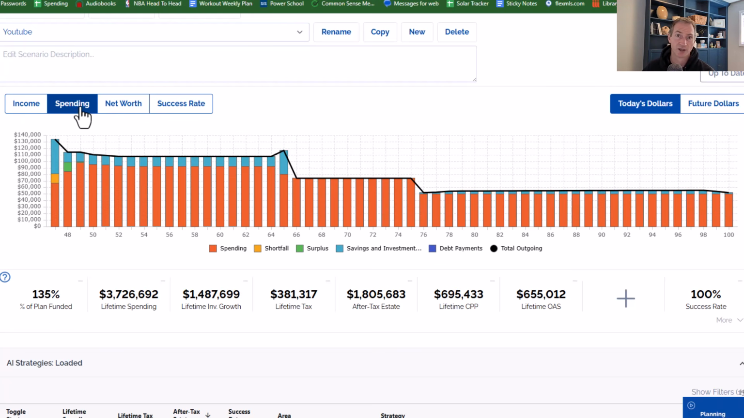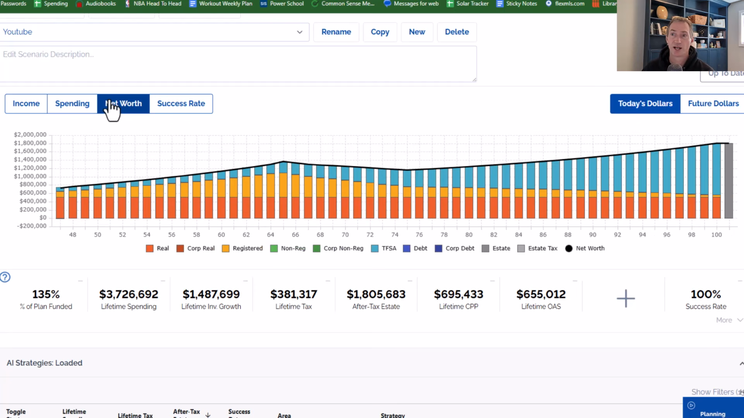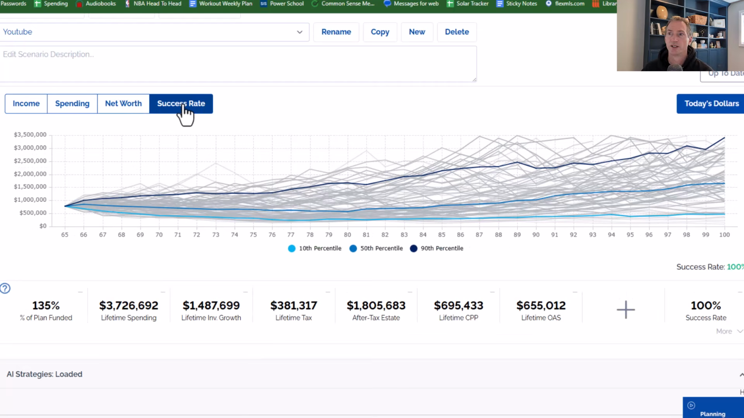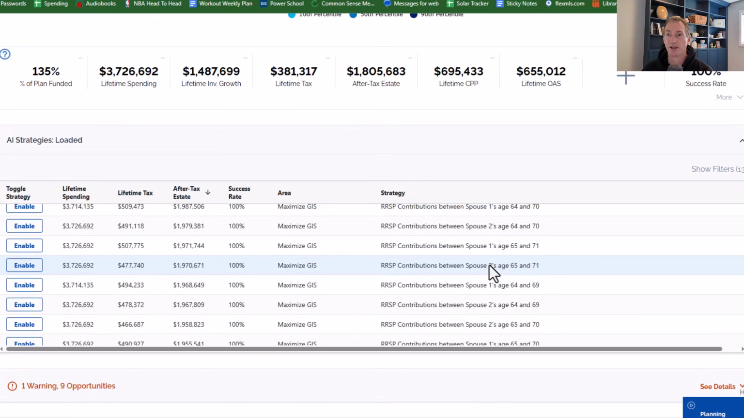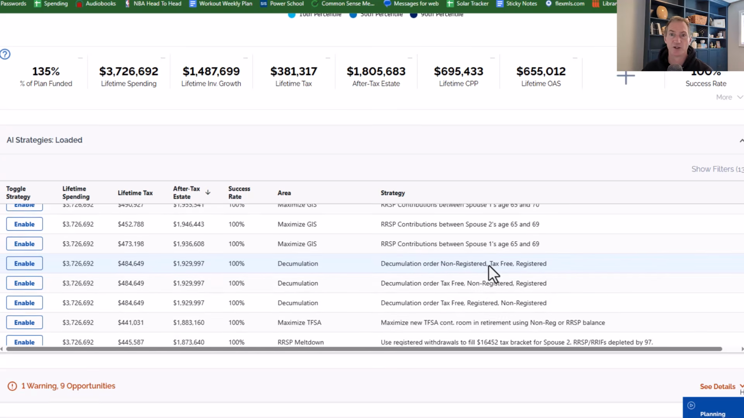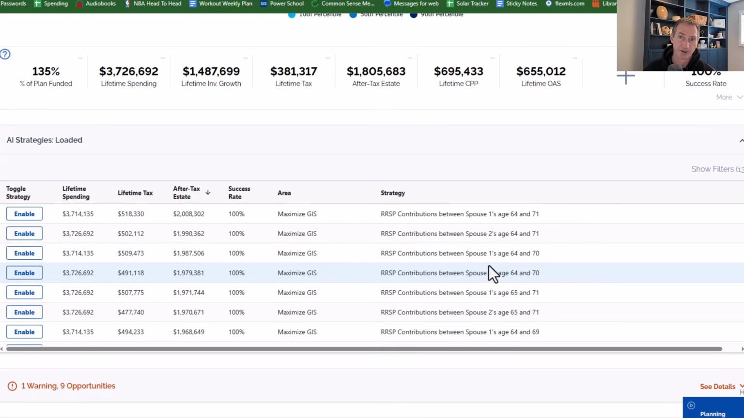You can see where our money is going, how our investment accounts are growing, and the success rate. Not one case has not met our criteria. And you can go through and play around with all these different scenarios here. You can see that we have a fully funded account. We have an after-tax estate of about 1.8 million. You can play around with all these different scenarios.